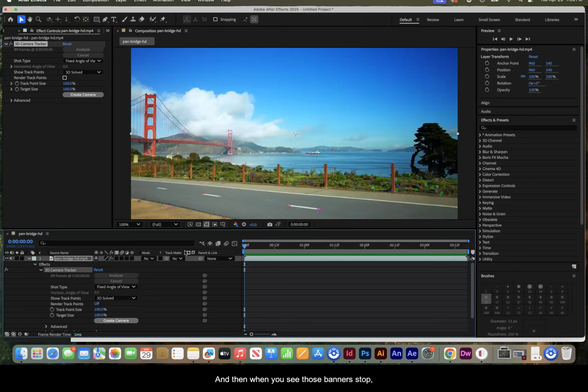And then when you see those banners stop, you'll either see the stars pop up on your screen, or you'll have to open that effect and go down to the 3D camera tracker and click on that, and then you'll see the stars. So you're doing good.